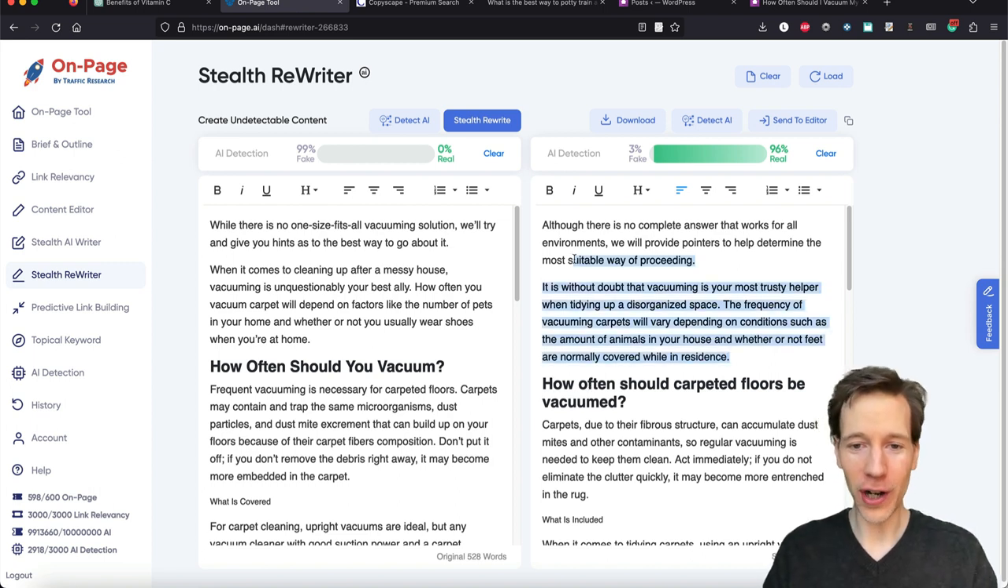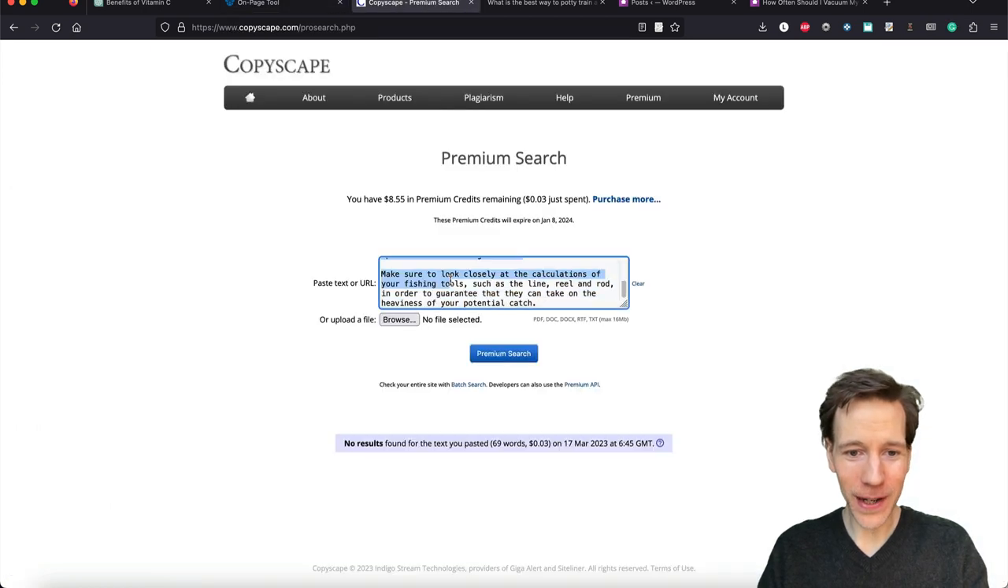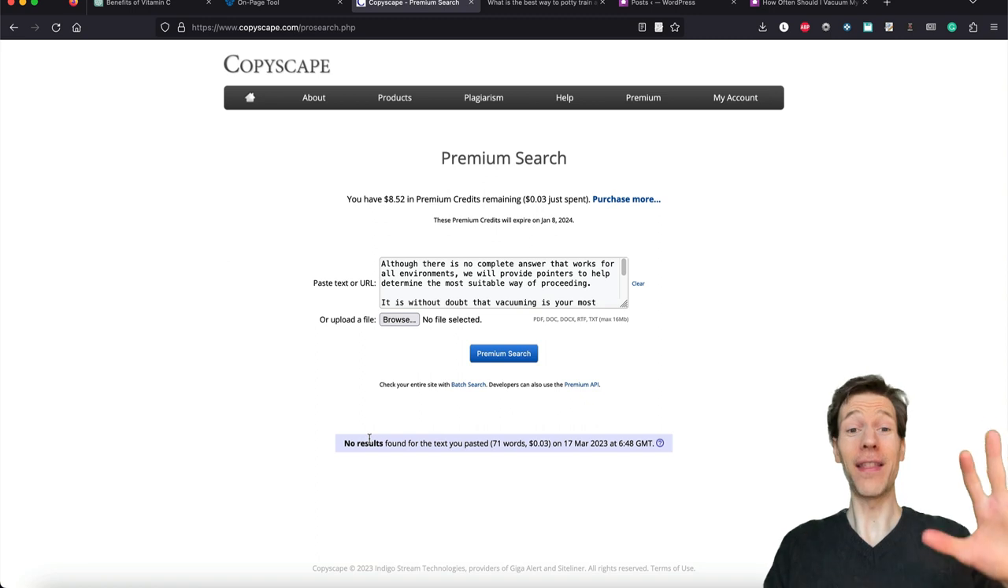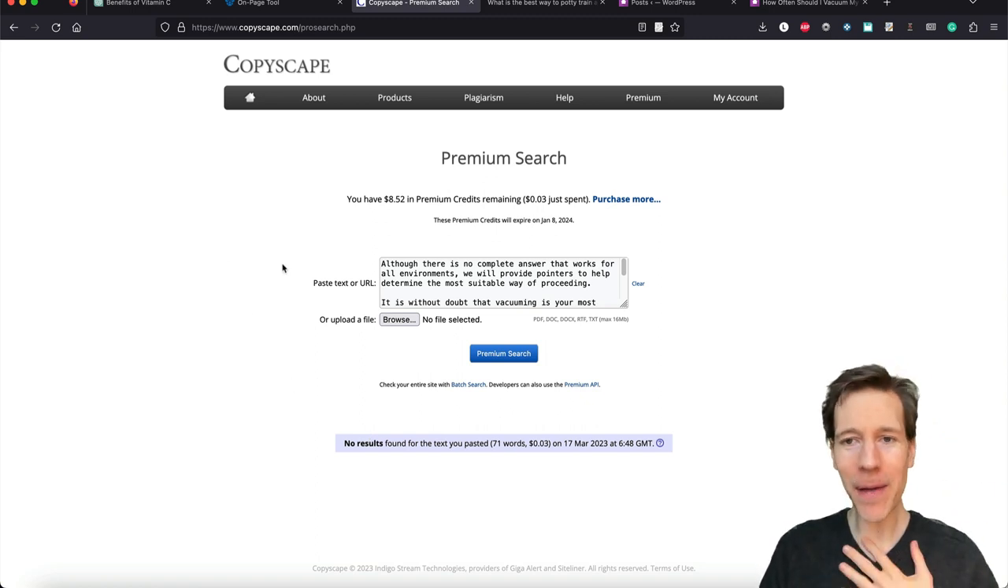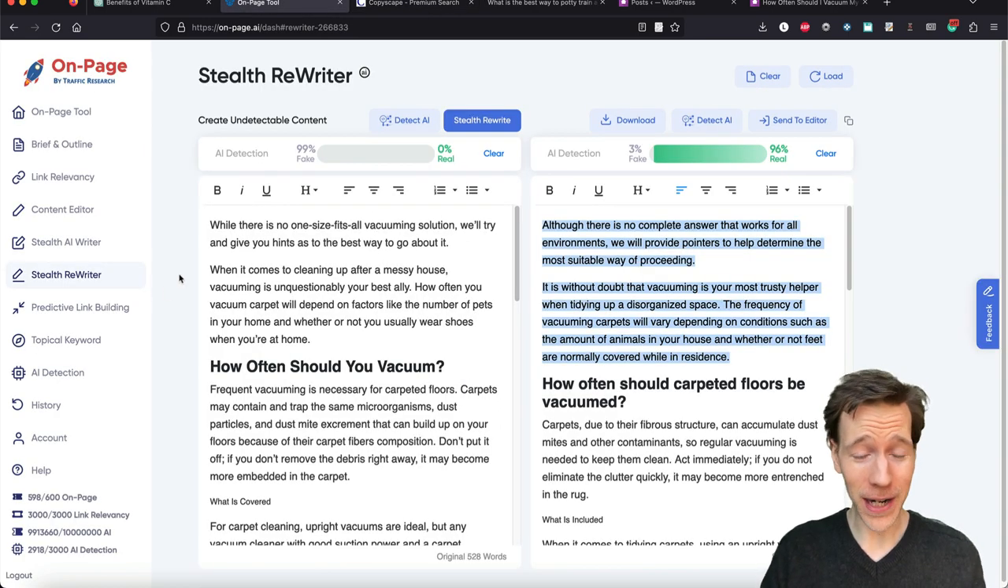And of course, this should also be unique now when we pass it in Copyscape. I take this, and once again, no results found. This is, in my opinion, the game changer. I'll let you decide. I think it's really cool. It's available now inside onpage.ai.